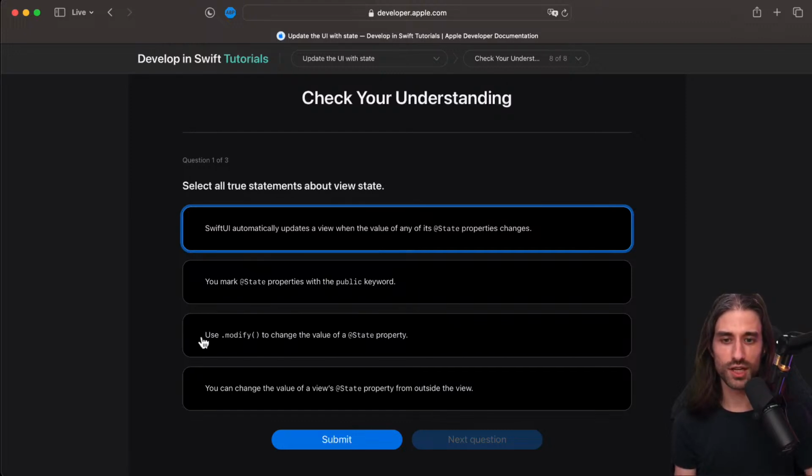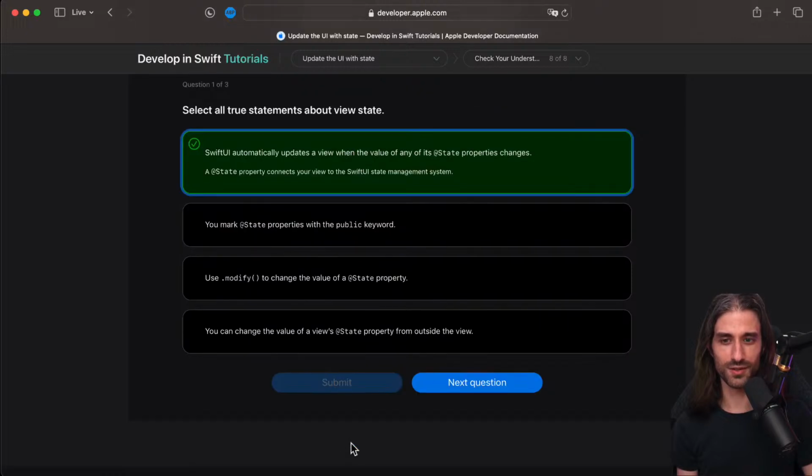Use modify to change the value of a state property. No, you just assign a new value, so it's false. And you can change the value of a view's @State property from outside the view, so it's false also. So only this one is true, and that's why you cannot select multiple ones. But yeah, funny way to phrase the question. So I was correct. That's the only true statement. A @State property connects your view to the SwiftUI state management system.